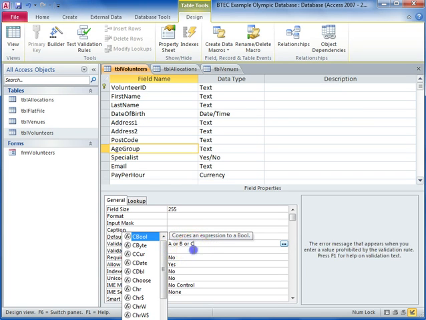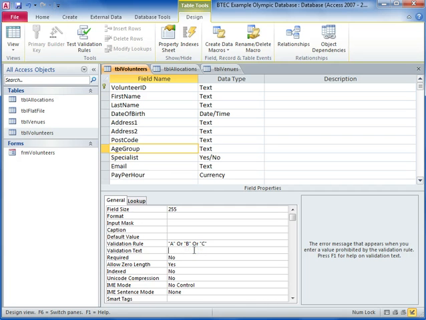If I click away from there, you can see that Access understands that rule and has put quotes around it because it's text and capitalised the ors. So when you click away from your validation rule, you can check if it's correct or not by how Access deals with it. So that's just one way of validating a cell, a field, A or B or C, and they could be any values that you put in there.